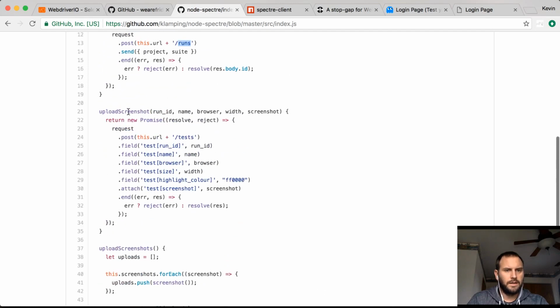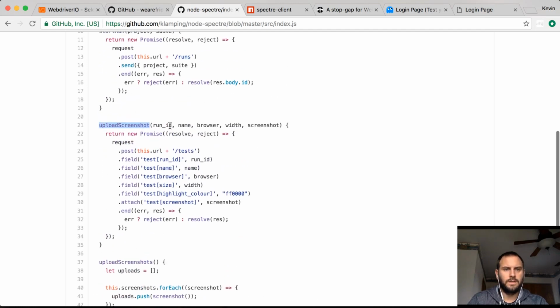Then there is the upload screenshot call, which takes the ID, the name, the browser width, and the screenshot, and sends a request to the test endpoint with all of our proper information in there. You can change the highlight color if you wanted to. We have it red, but if you wanted to change it to something that matches your company theme or whatever, you can do that.